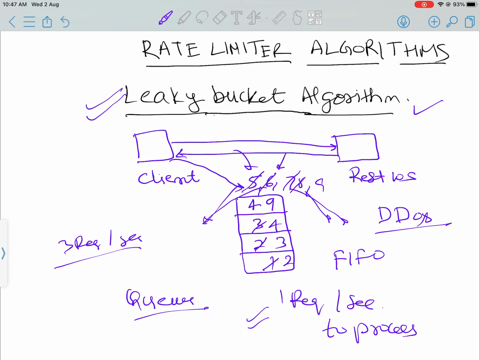The concept here is that we use a queue, and that queue is getting filled up from requests, and whatever processing speed we have, based on that we'll process. But other requests which are trying to overwhelm the whole application will be leaked out from the application. They won't be processed. So this is the concept behind the leaky bucket algorithm.